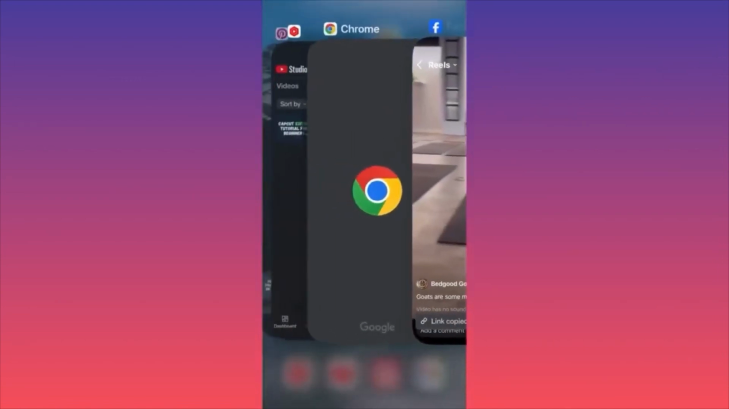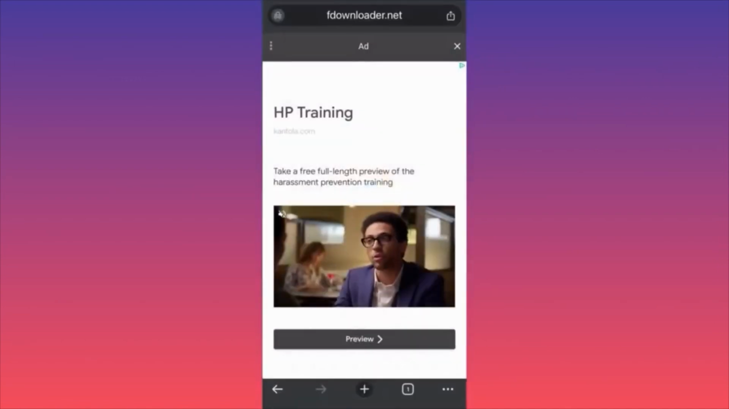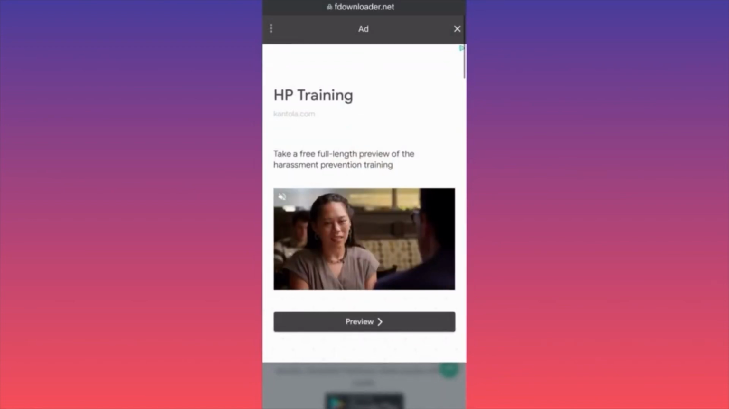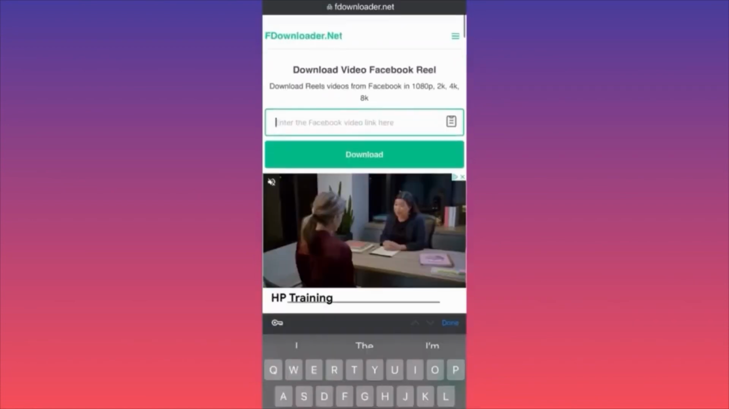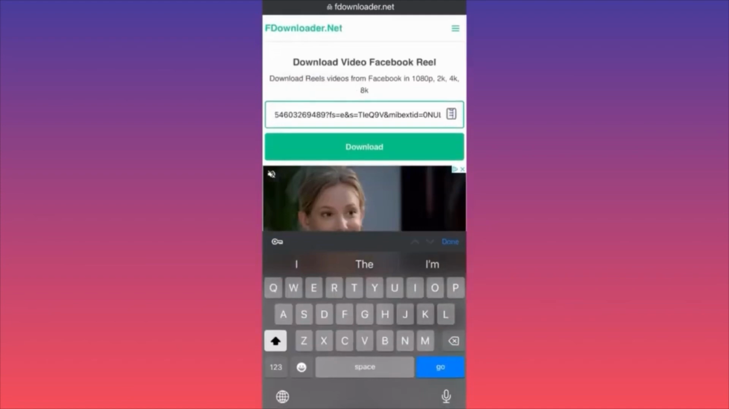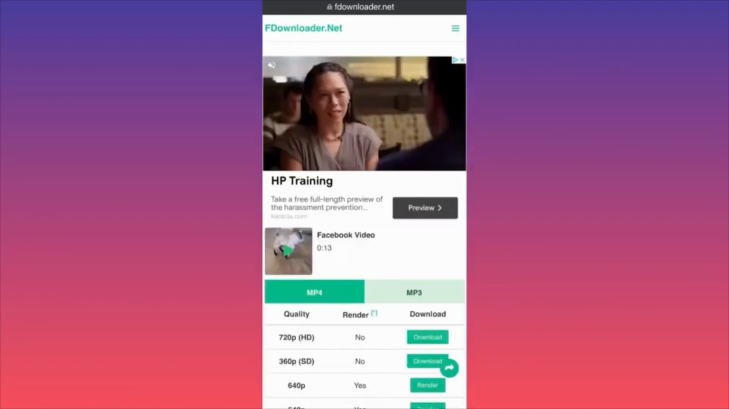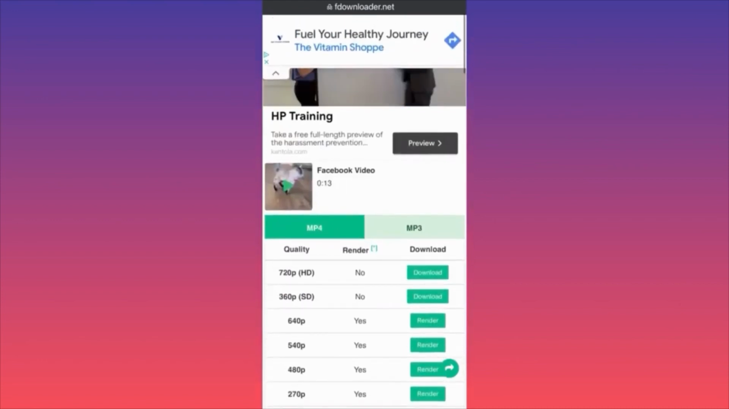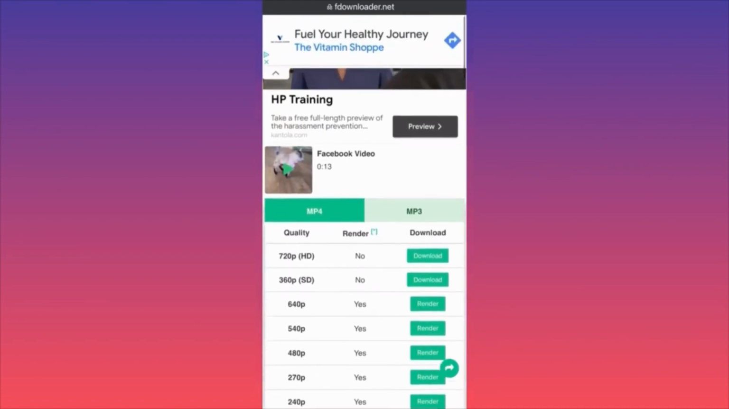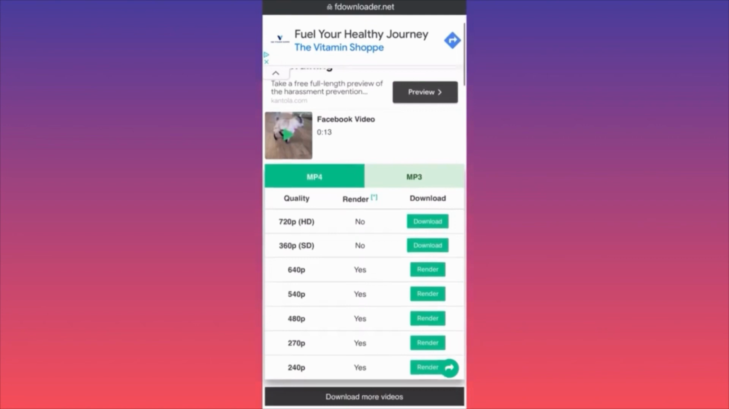Then I want you to go on Google and type fdownloader.net. Here we're going to paste the link that you just copied, right? This is a different app. And there is the video that we actually picked, with a goat. All you gotta do is select the quality in which you want to download and click download. As you can see, you have an option to render and an option to actually download without rendering.